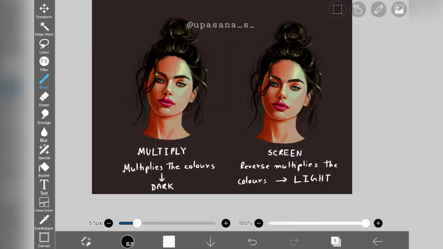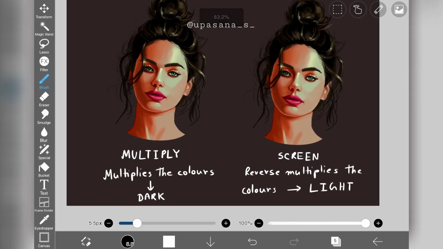Next up, we have multiply and screen, which also work exactly opposite ways of each other. Multiply, as the name suggests, actually multiplies the color and creates a darker version. It's a great way to add shadow to your art. It's one of my favorite blending modes as well. And in case of screen, it reverse multiplies. So in one word, it lightens the overall color value. Let's see how things look.